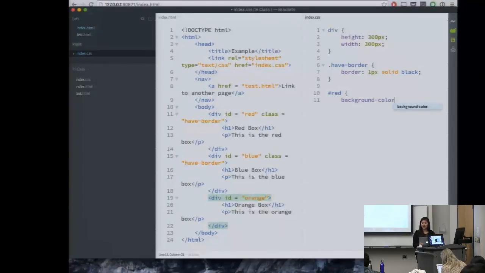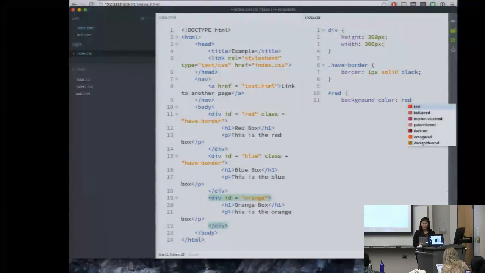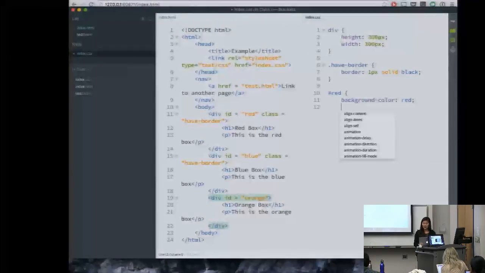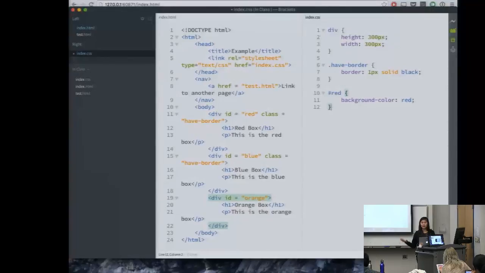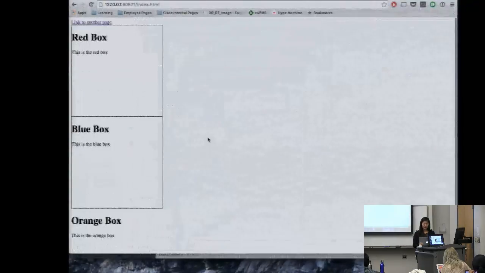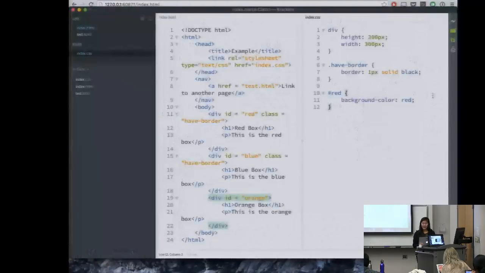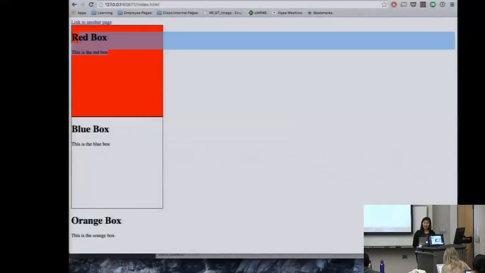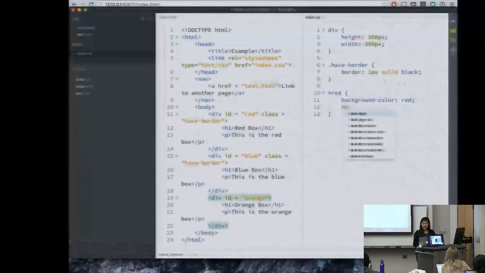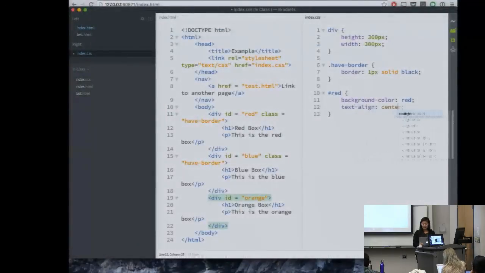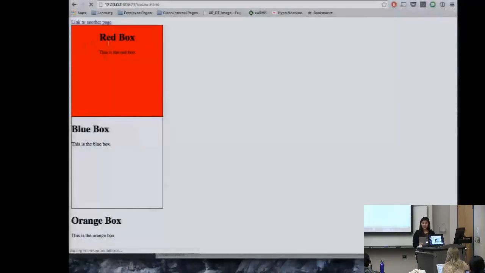There's also like Codecademy, other things. So background color, I'll just say red. You can also give it RGB values or hex values, but it also has default values like red, orange, green, blue, yellow, purple. Say red. So now if we go back and refresh, the red box will have a red background. And say we don't want the text to be aligned to the left, we can do text align center as well, and everything will go to the center.